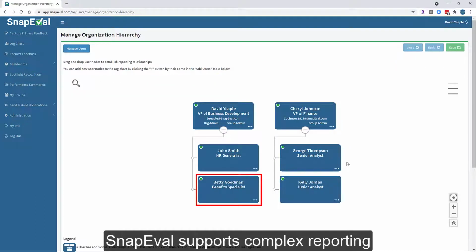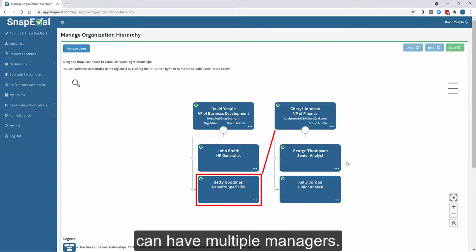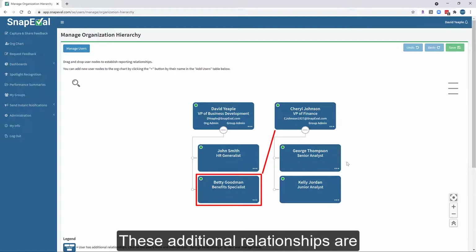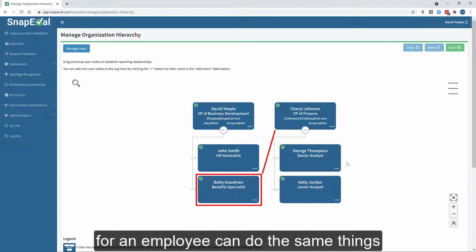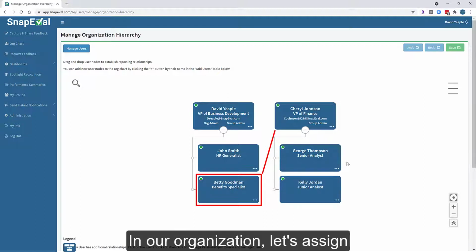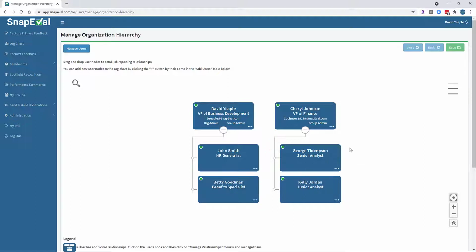SnapEval supports complex reporting relationships where an employee can have multiple managers. These additional relationships are called secondary relationships. Secondary relationships are identical to primary relationships, except they aren't displayed in the org chart. In other words, a secondary manager for an employee can do the same things as a primary manager for the employee. In our organization, let's assign Cheryl Johnson as a secondary manager for Betty Goodman.